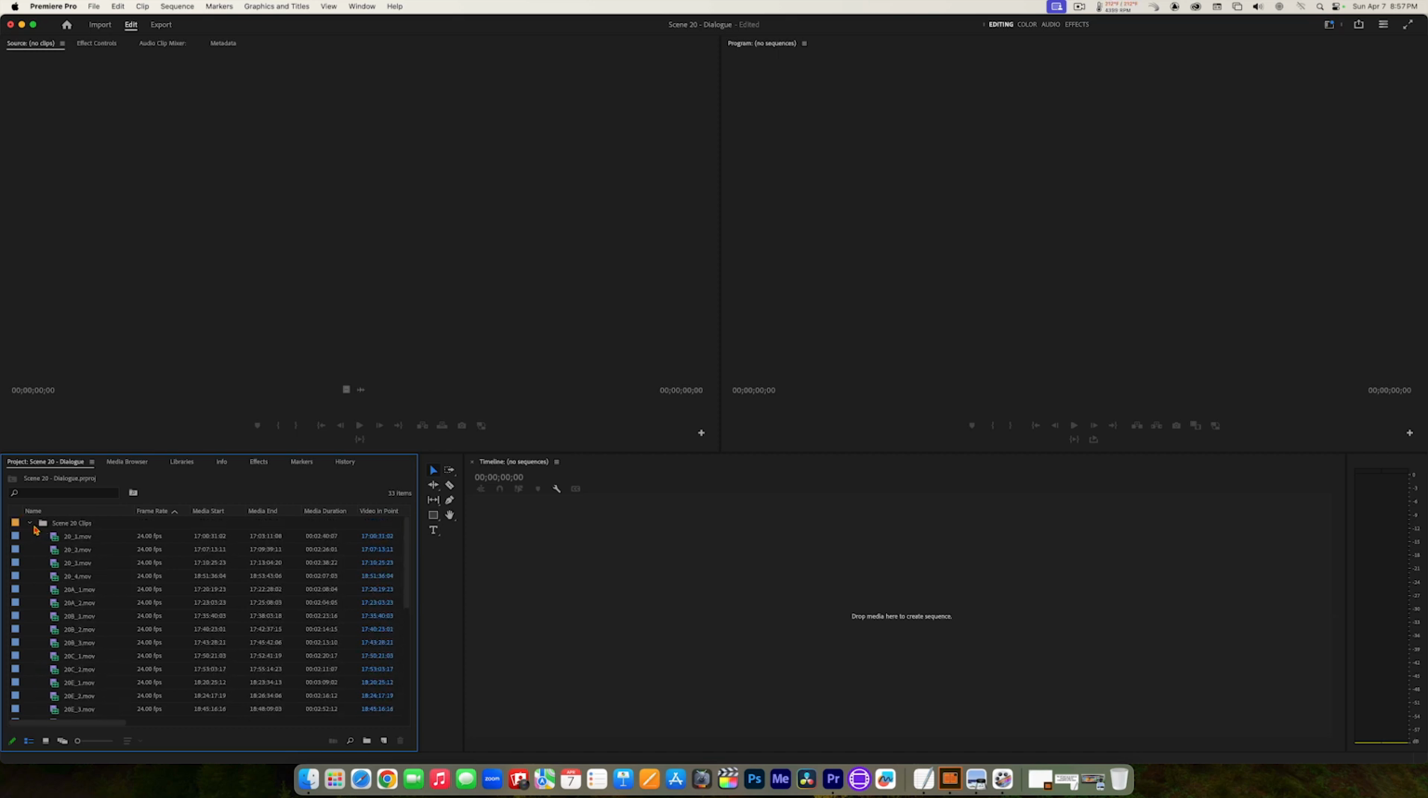And now we've moved all those clips into that bin. To the left of the bin is what we call a disclosure arrow. You can click that to hide and reveal the clips that are in that bin, just by clicking on that little arrow to the left of the bin icon.